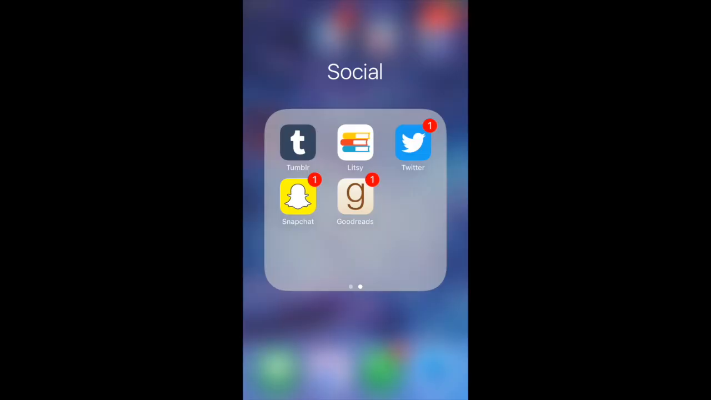Okay guys, so this is what your apps look like. So there's Goodreads and there's Litsy. For those of you who don't know much about Litsy, it has been described as if Goodreads and Instagram had a love child. This is apparently what it would look like. So I'm going to open it up for you.